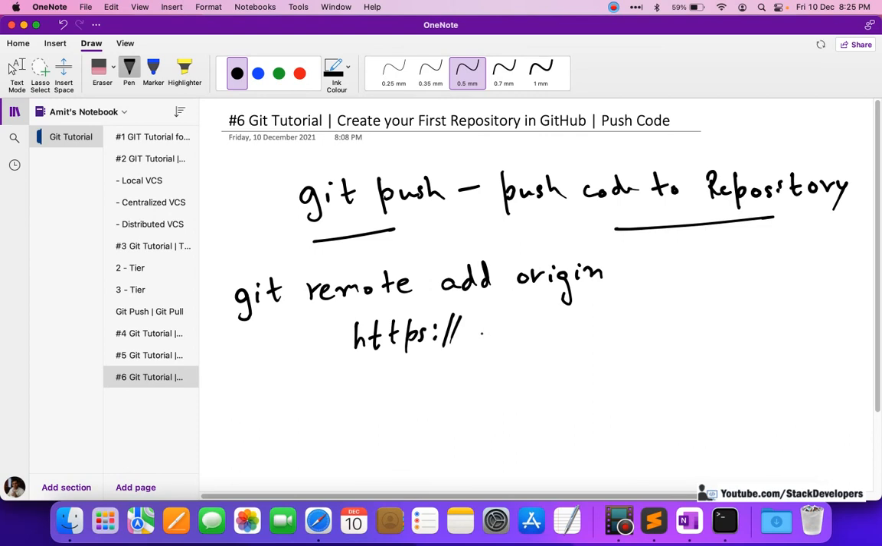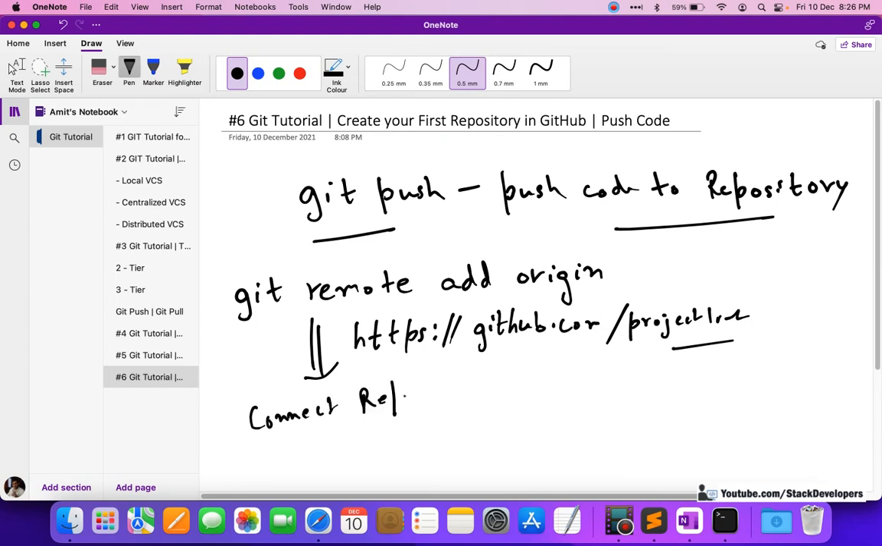Repository path. That will be github.com, and after that the project name. Whatever the project link is. So this command we need to give; its purpose is to connect the repo to our project. So this is the purpose. Now we have connected our project. Now we can push our code to our account.